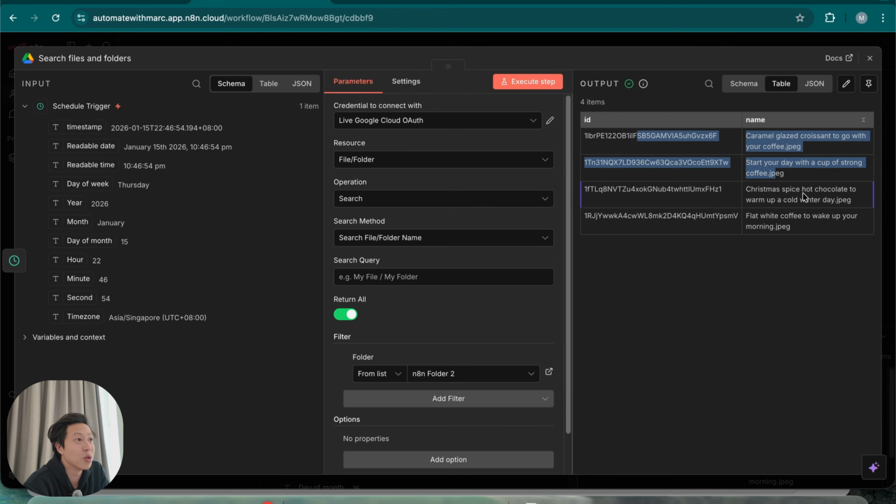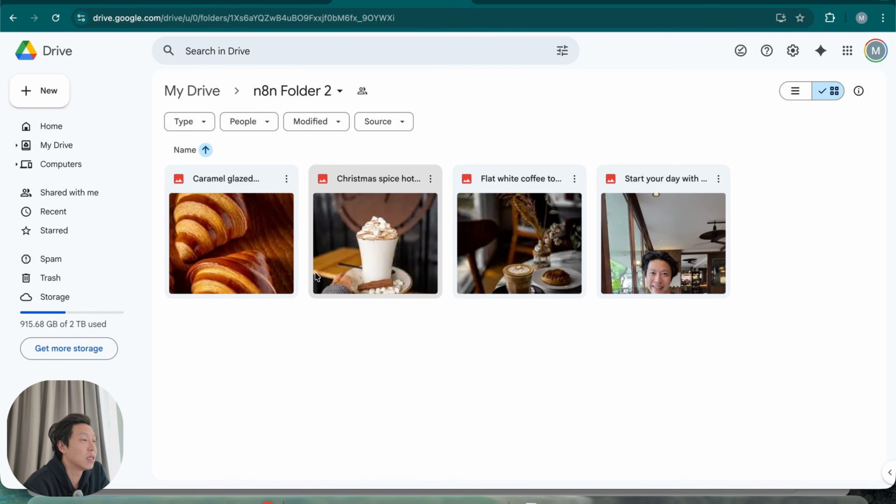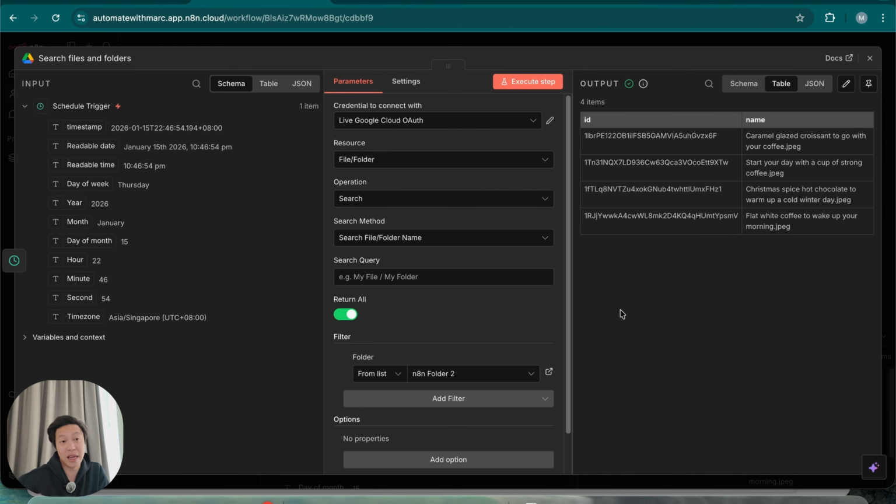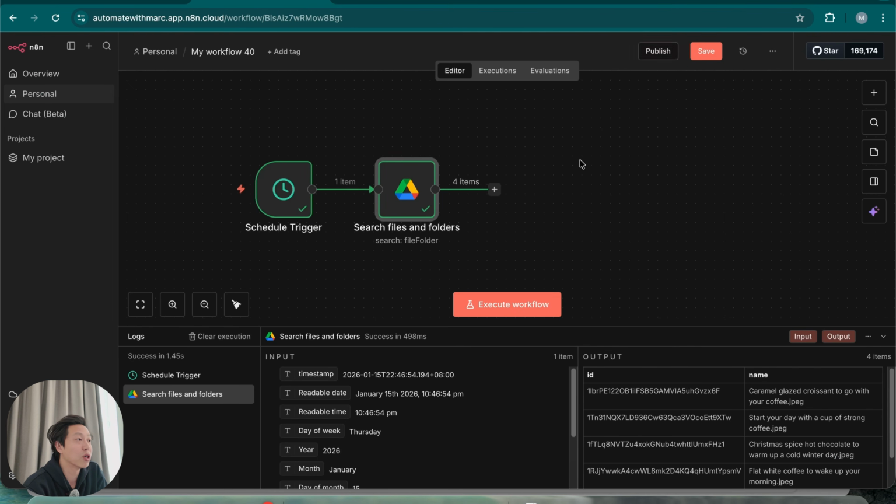So all the photos with the name, which is the title of the file. So I'm assuming that the title of the files within the folder would be very much descriptive, right? Because that is critical in this workflow because the AI is going to reference the title and come up with a caption to be posted to social media. All right, so we're good here.